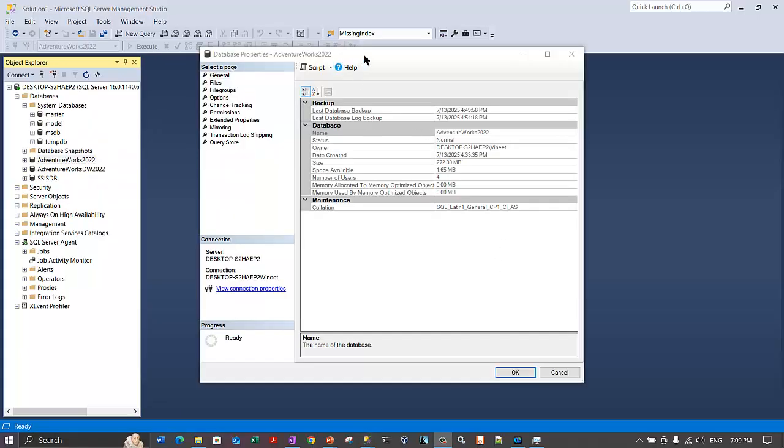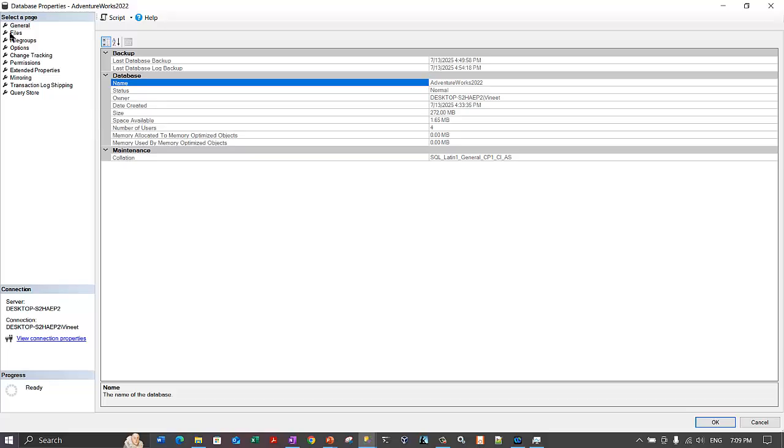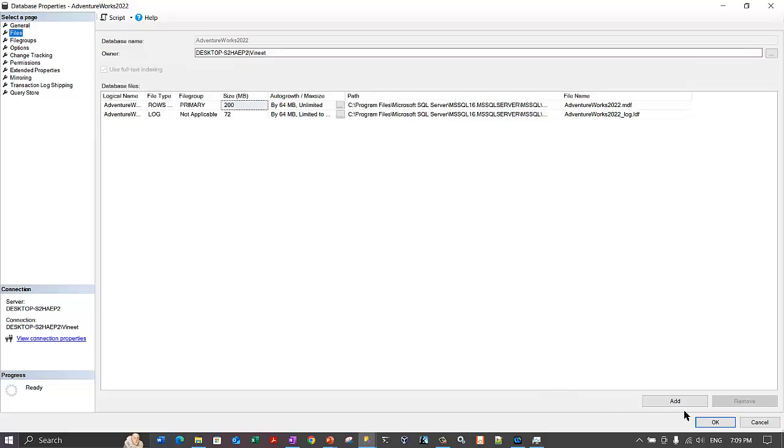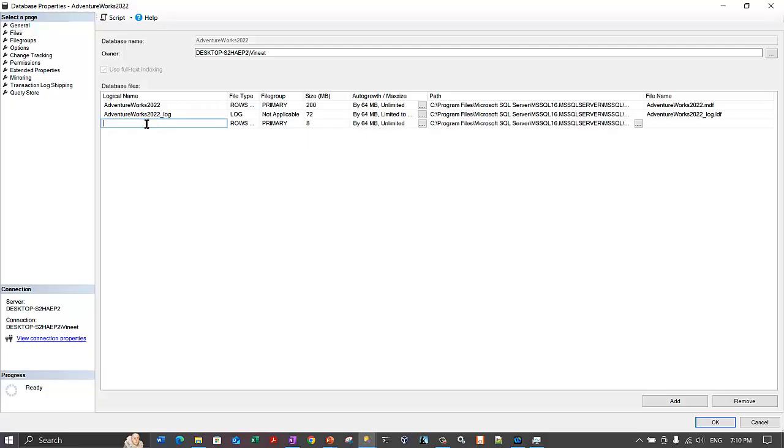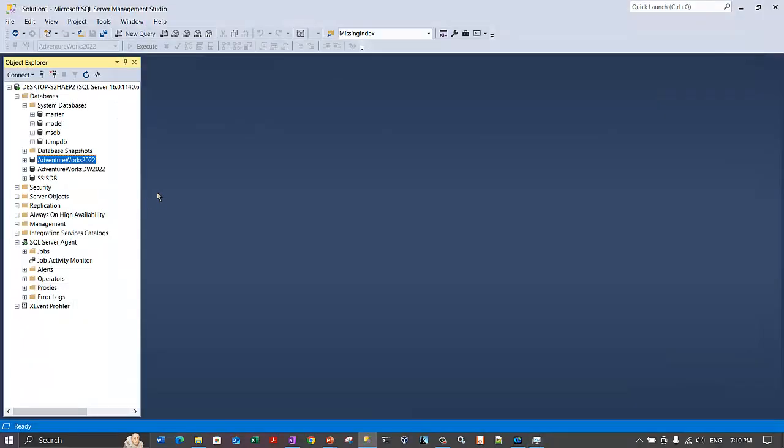Okay, so our property dialog box is open. Let me expand this box and let's go to the file section. So let's create a new file here. I've clicked on the add button, and let's name it test file. And we need to select the file group for the file we are creating. So we are putting this file under the test file group. So let's name it test file dot ndf, which should be the extension for a secondary data file, not primary. So let's click on OK. Now our file is created.